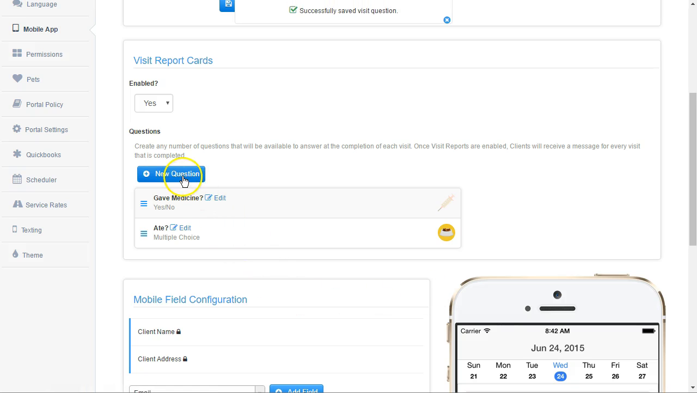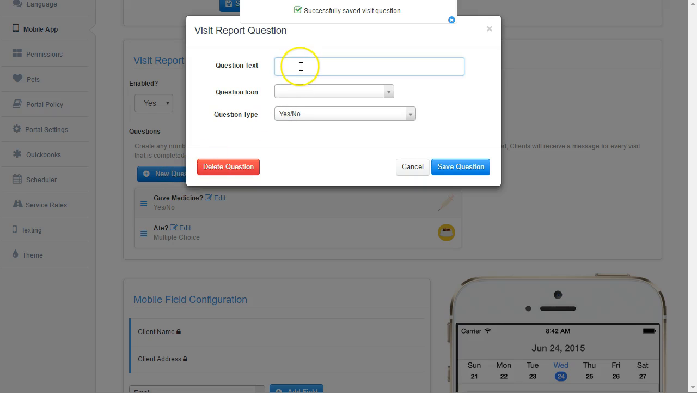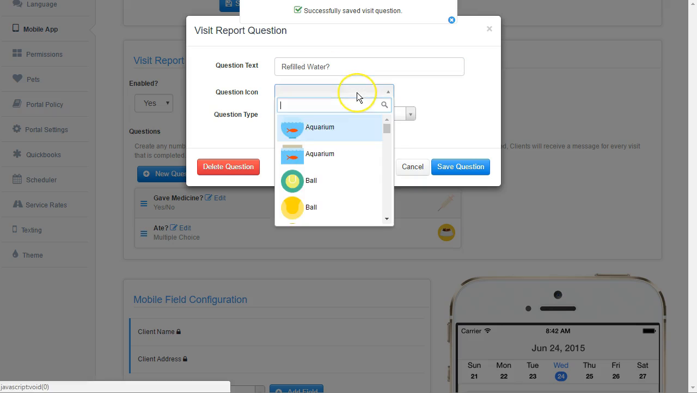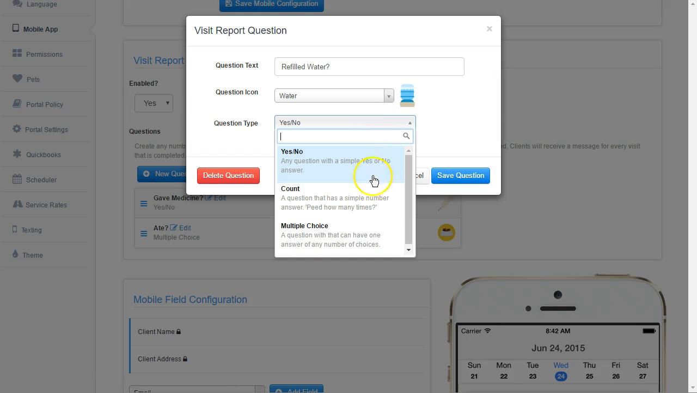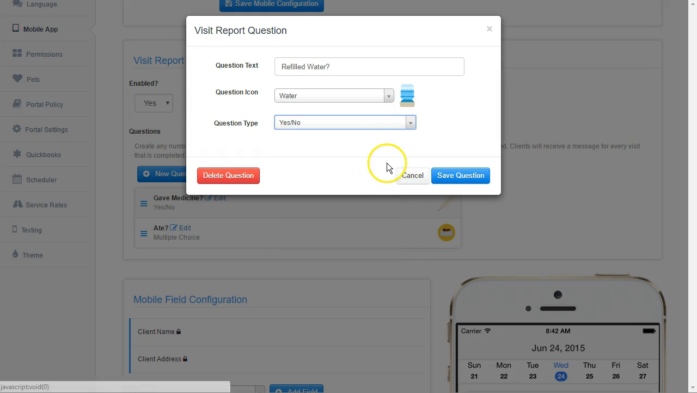Now let's add another question about refilling the water bowl. This icon will be the water bowl. And this will also be a simple yes/no question.